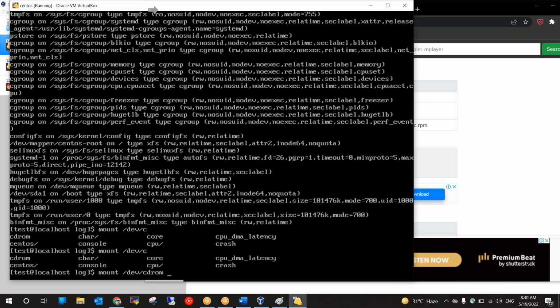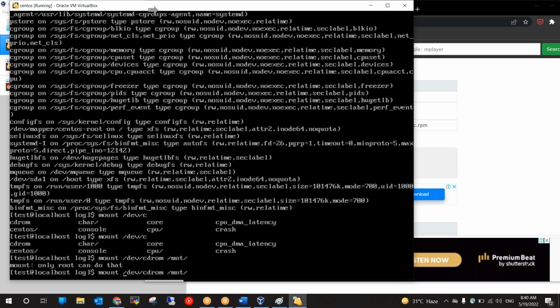This file is mounted, or it pops up whenever I connect a CD-ROM here. This is the source device location, and where I want to mount is the destination, so I need to give the location. I am giving that location in /mnt. Does everybody understand the meaning of mount? /dev/cd-rom is the source, and /mnt is the destination.